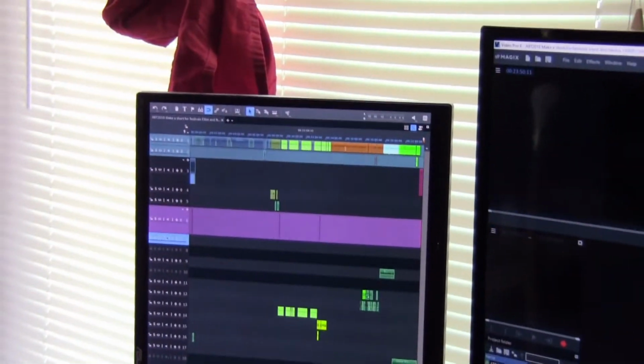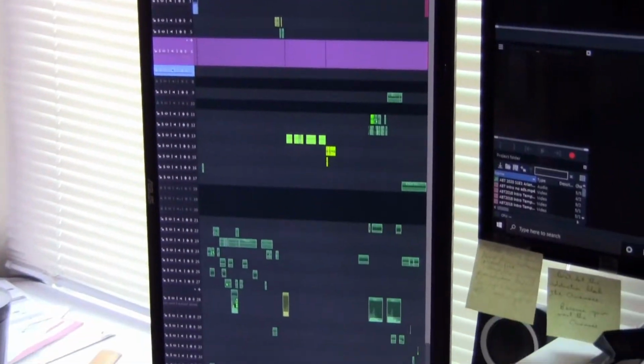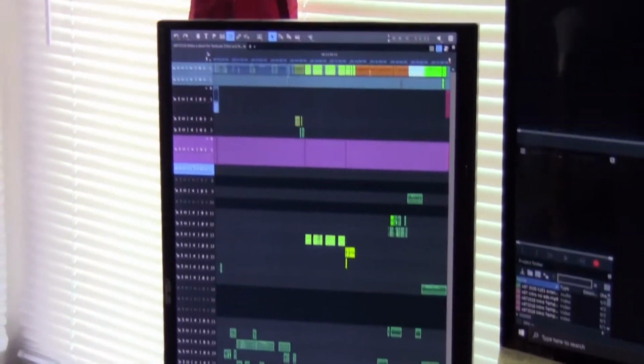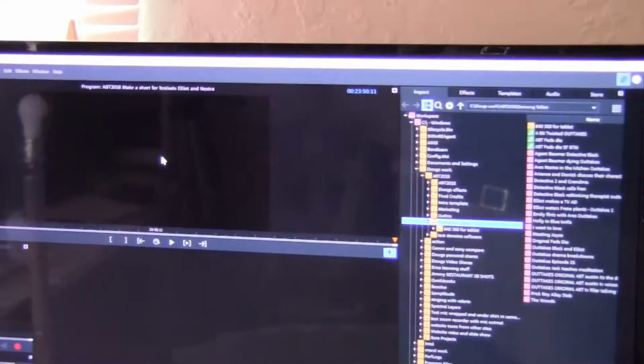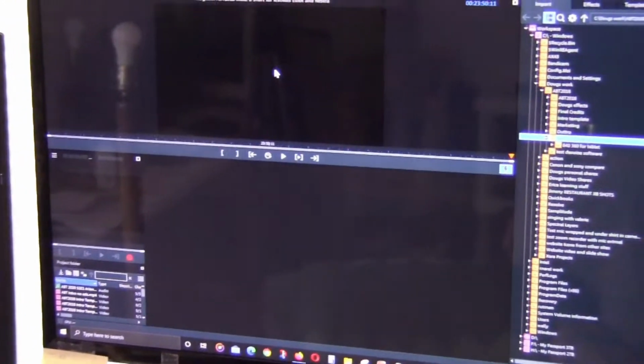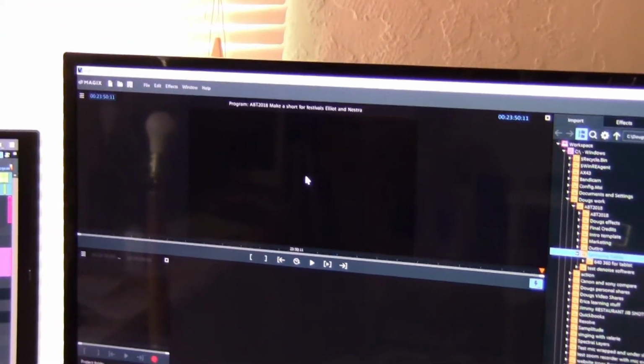This is an Asus monitor that rotates so I can have it in this stand-up position. And this screen over here, this is the main one, where you have like the view, everything.